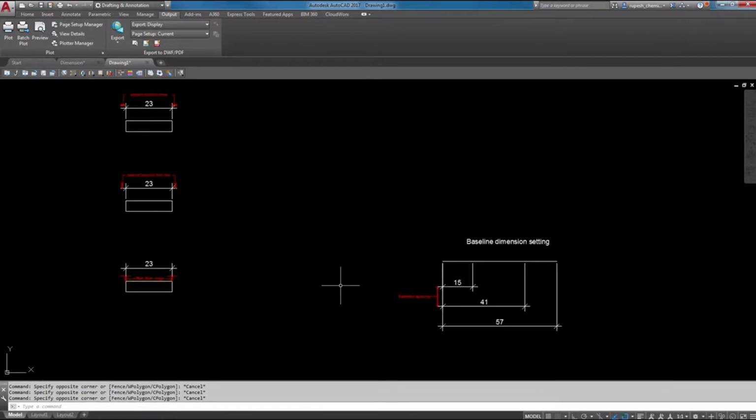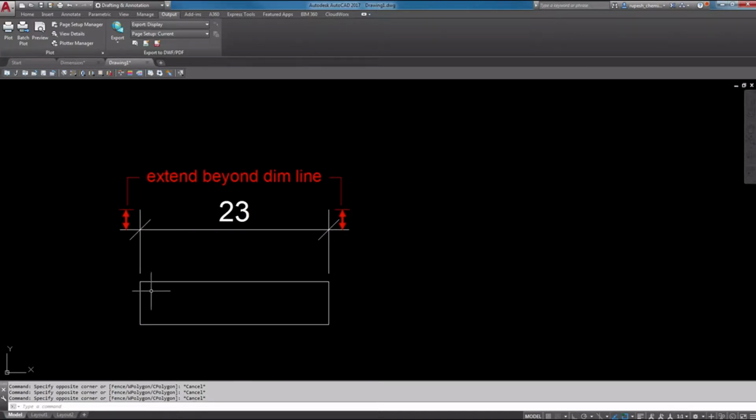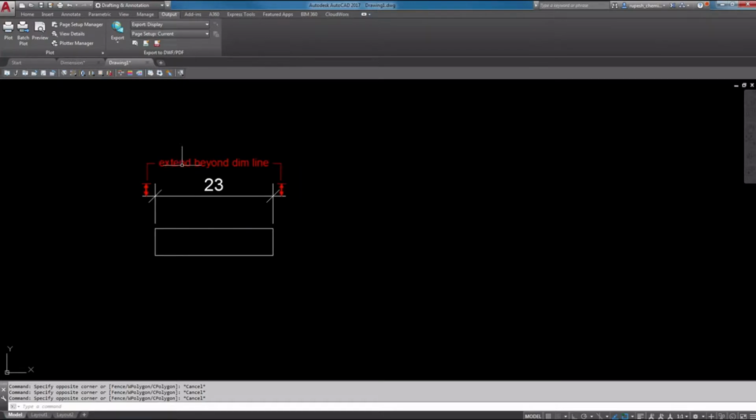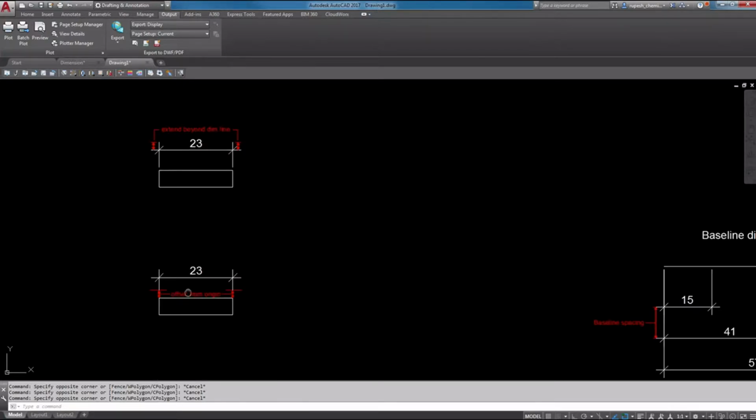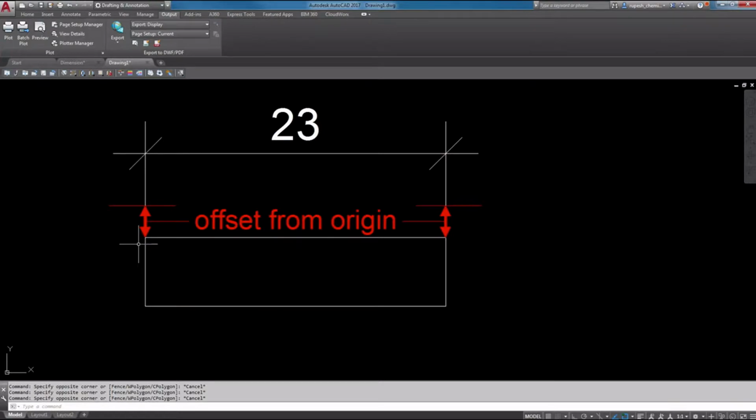Then we'll move on to extend beyond dimension line. Extend beyond dimension line means the distance between the arrowhead and the upper side of the extension line. It's called extend beyond dimension line. Then we'll move on to offset from origin. Offset from origin means the distance between the object and the bottom side of the extension line.